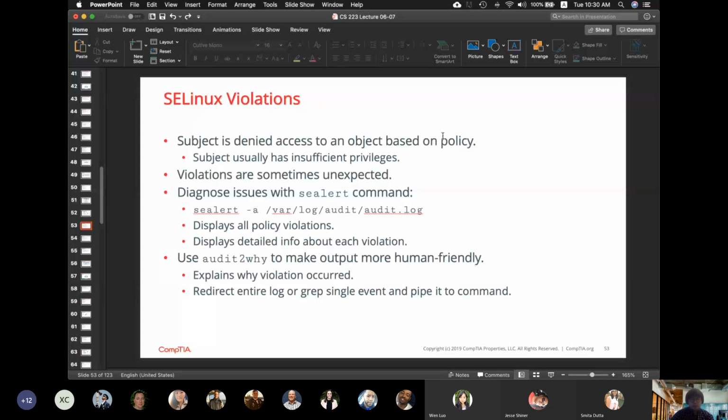Subject is denied based on policy, violations are unexpected. Use audit2why to make output more human friendly. It explains why violations occurred. Redirect the entire log or grep a single event and pipe it to a command.